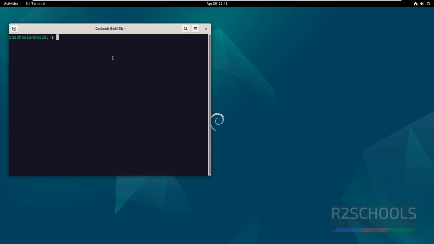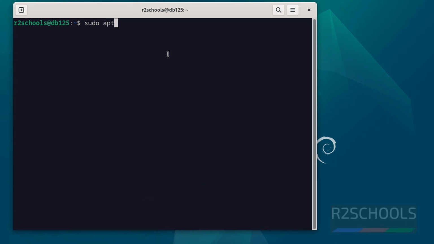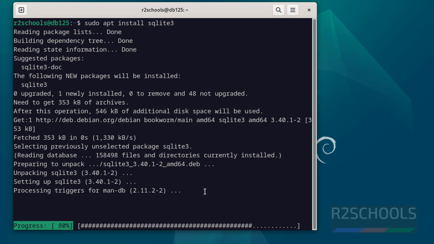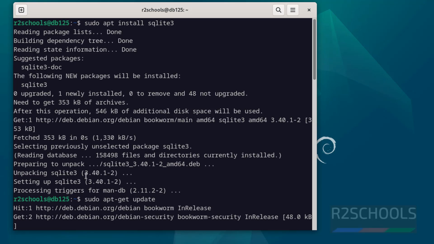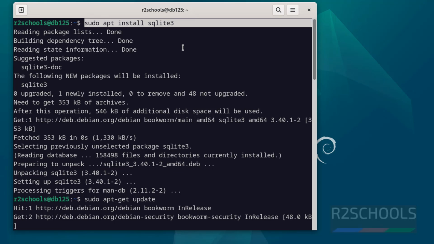So to install it, we have to run the sudo apt install sqlite3. This is the command to install. See, SQLite installation is success. See here, it is installed SQLite 3 and version is 3.40. Okay, this is the command. Okay, Control L to clear screen.